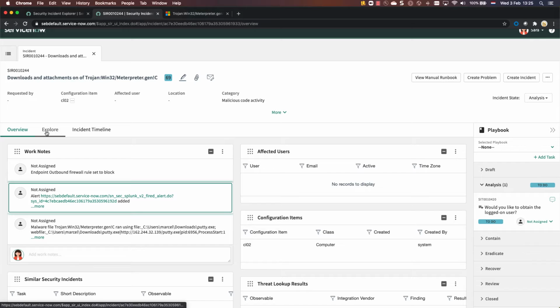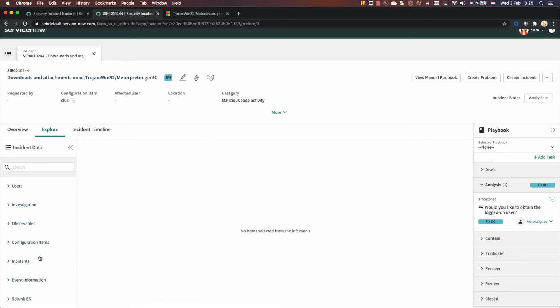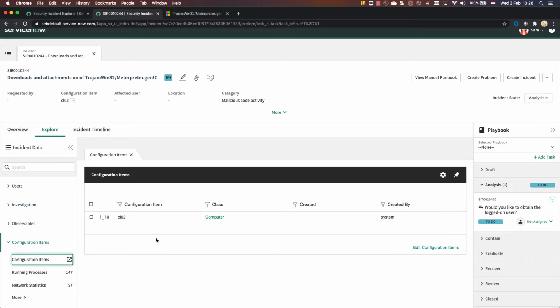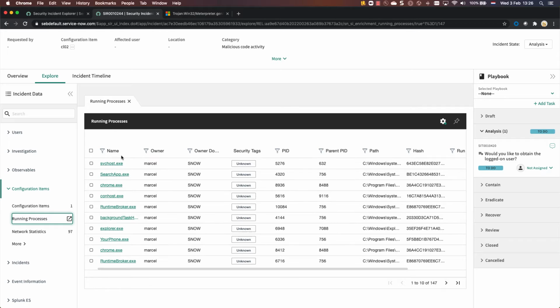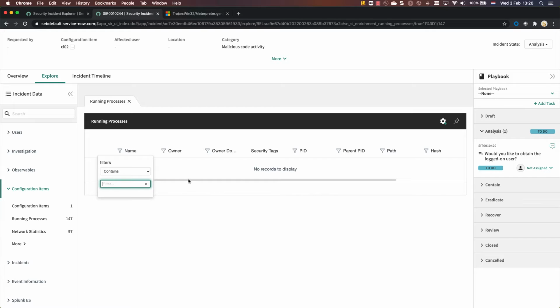By going into the Explorer tab, Sarah has access to the enriched information, such as the configuration of the system involved, and also the running processes and network statistics. This can be leveraged to quickly determine if the binary file was executed or still is executed on the endpoint.